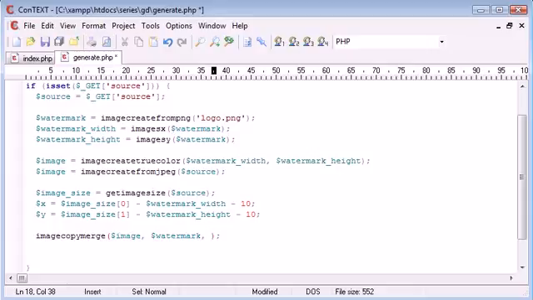The next is obviously the position of the watermark. So that's x and y. Remember we created our x variable here and our y variable here, which is minus 10 pixels from the bottom and the right in the very corner.